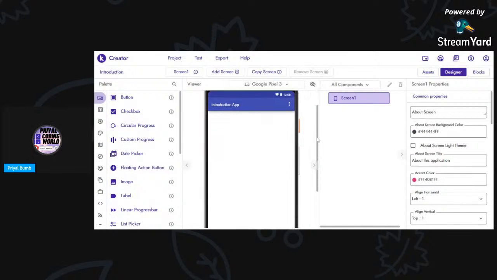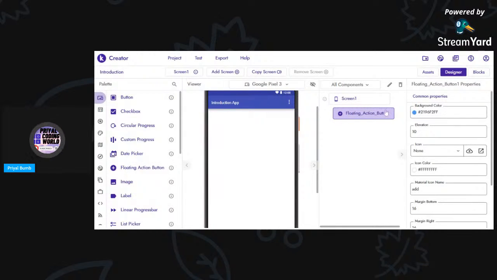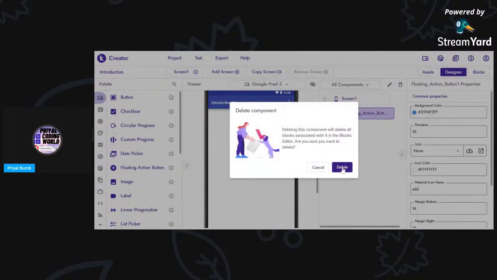Am I right? Yes. Now next is date picker. I hope you all have seen the apps where they ask you for a date of birth. They use a date picker for it. Next is floating action button. It is a kind of component which is helpful for your app.